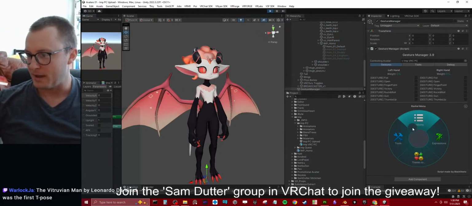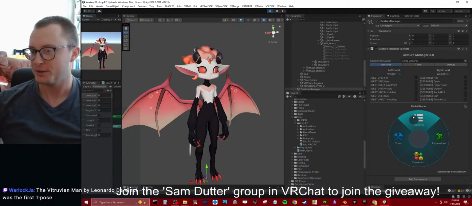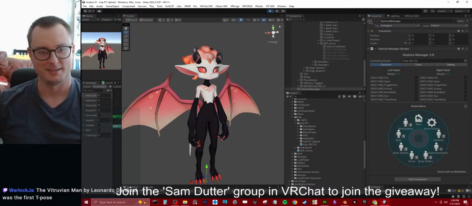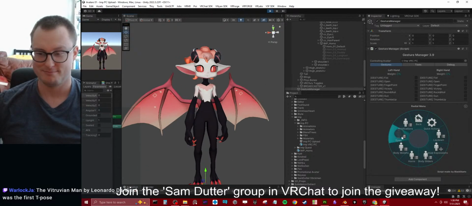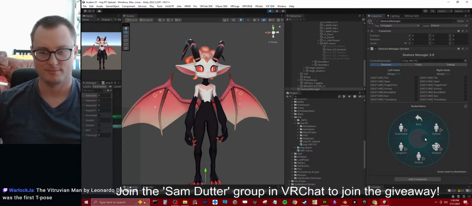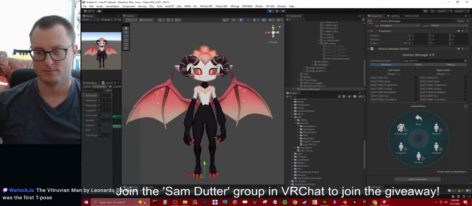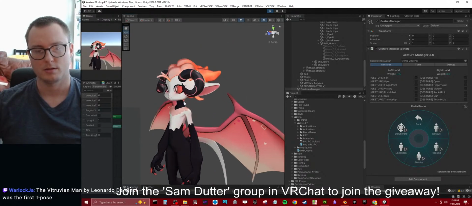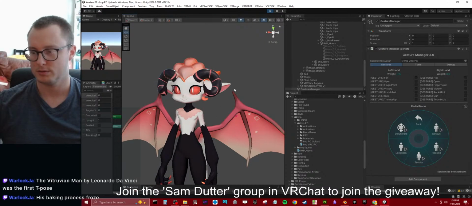The Vitruvian Man by Leonardo da Vinci was the first T-pose. T and A pose. He was definitely ahead of his time.